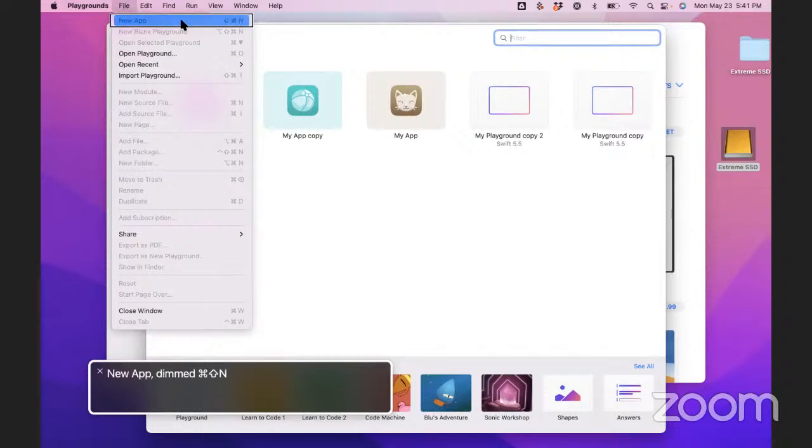New app. Why is that dimmed, Michael? Do you have any clue? It's dimmed because, yeah, I'm not sure. Interesting. So we're going to have to explore that a little bit later.